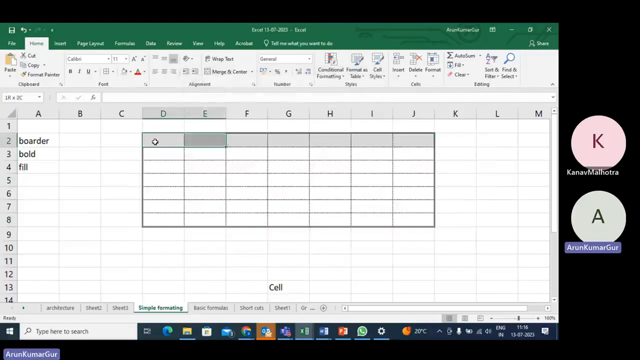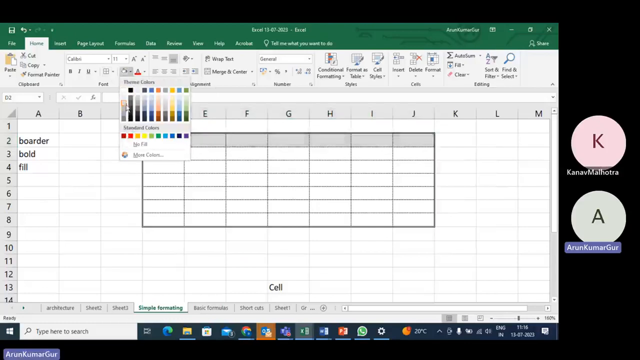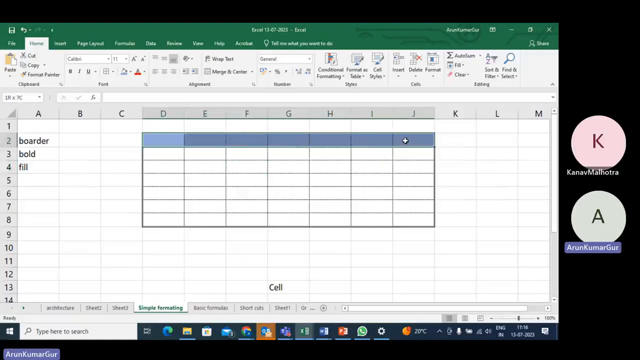And if we want to put some color on the headings, we can select them and use the drop down of this bucket, and we can select any shade we want to use. How do you select the cells? One way is to use the mouse, click over here and drag till this. But I'll recommend you not to use the mouse, rather use the keyboard. Go to the first cell, press the Shift key and the right arrow. Very useful. Then use the drop down and select anything. This is how we use fill and border.